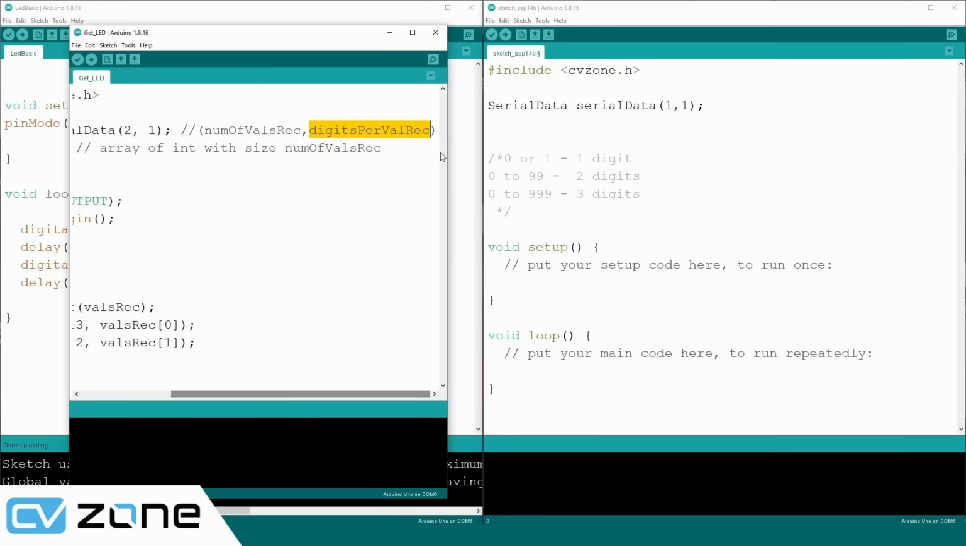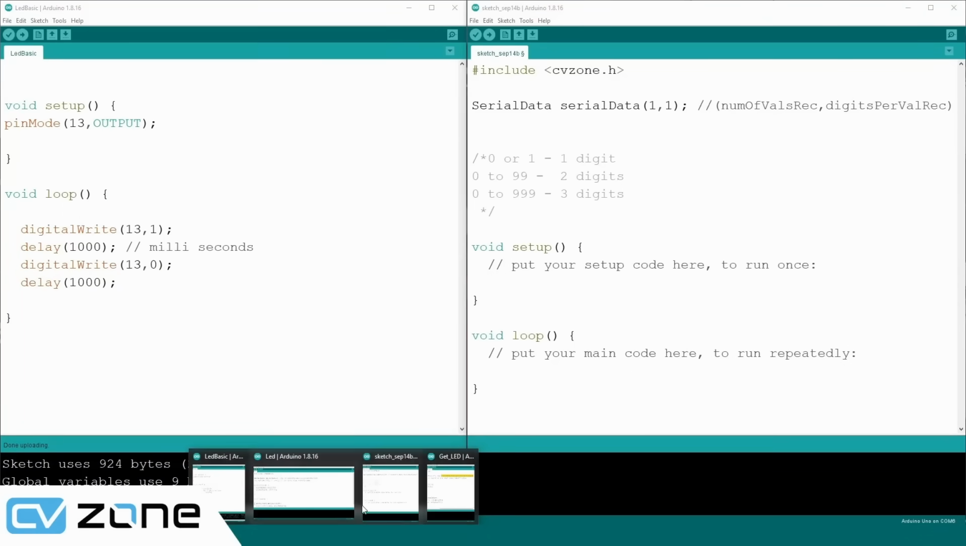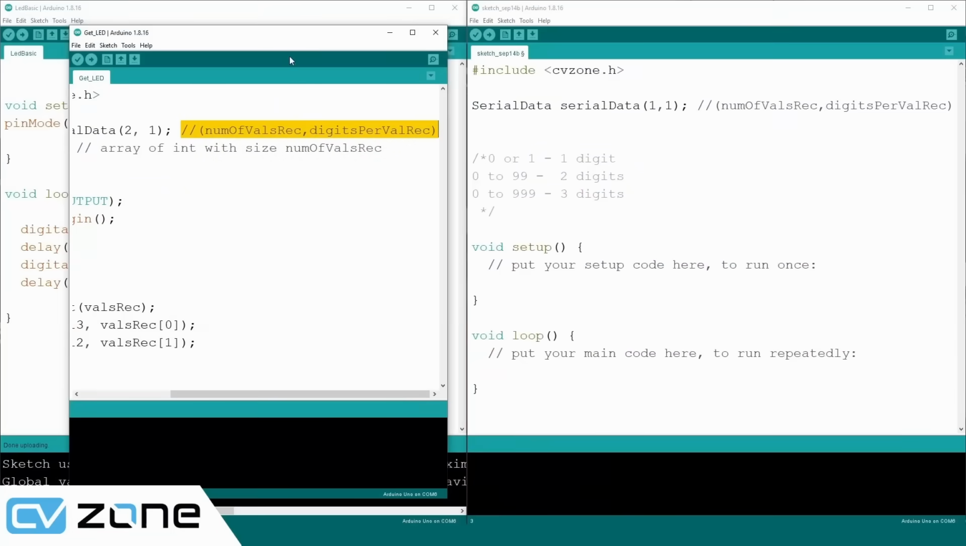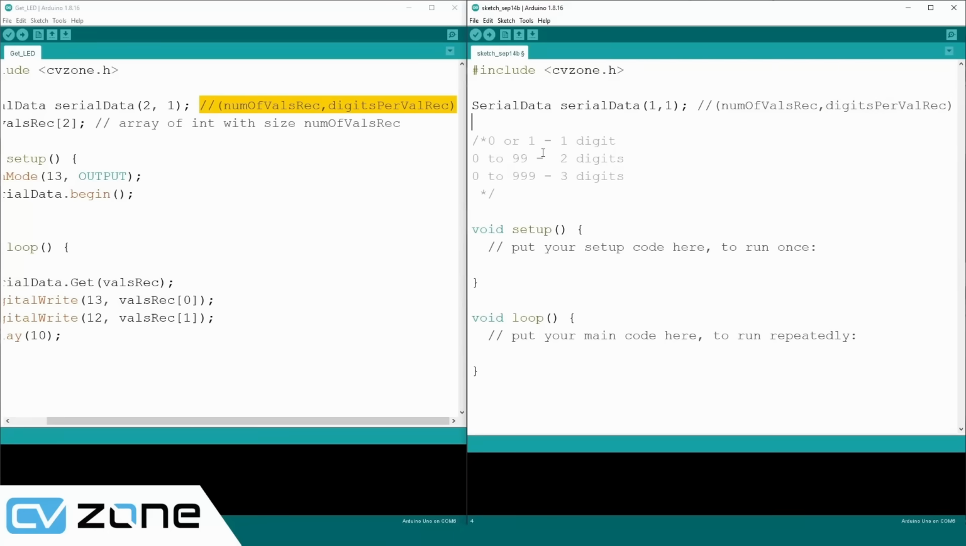There you go. So I can just copy this for your reference. This is number of values, and this is digits per value received. So this is basically the idea.